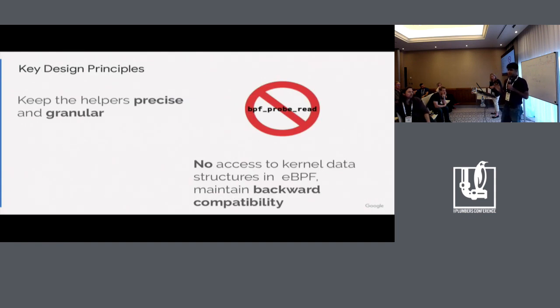There are a few key design principles we want to keep in mind when we're writing this LSM, and that is, these helpers have to be precise and granular, which means, and I'm giving an example after this, you don't want things like BPF probe read because it is exposing too many kernel internals. And if you want security people to write programs that can get useful audit logs or useful mitigations, they will not be able to use these helpers for creating that stuff. It also means you need to start getting access to kernel data structures in this case, and deployment on a large scale becomes a huge challenge. So BPF probe read, we want to avoid that stuff.